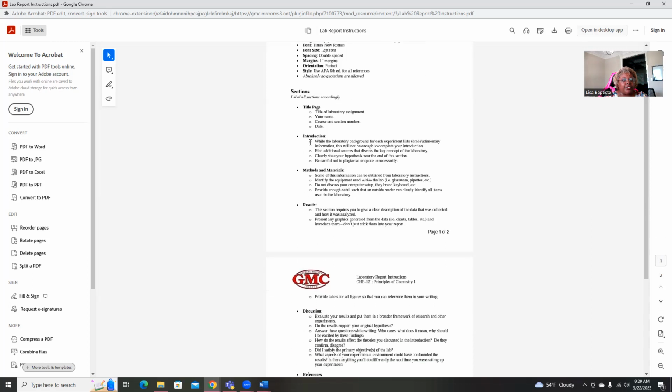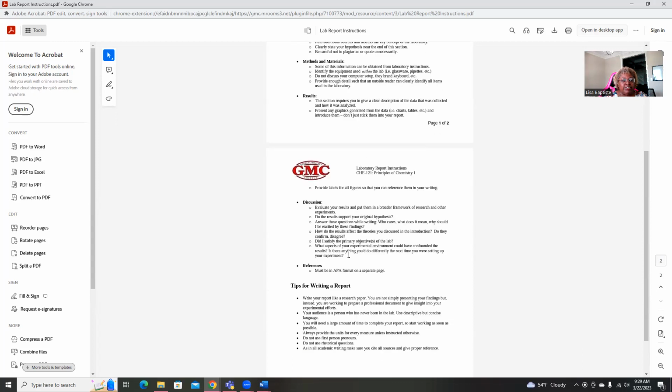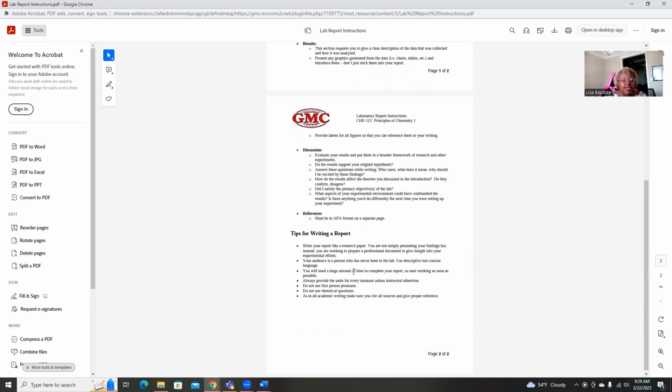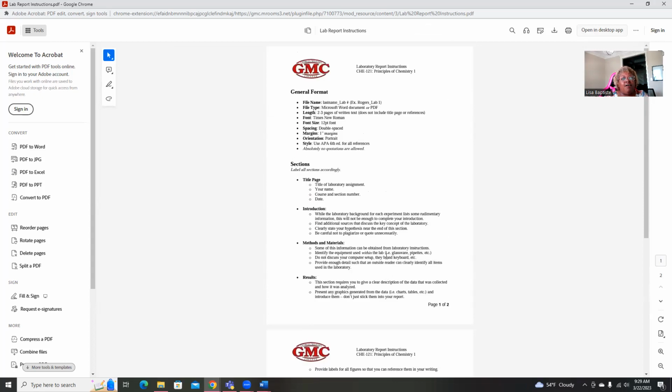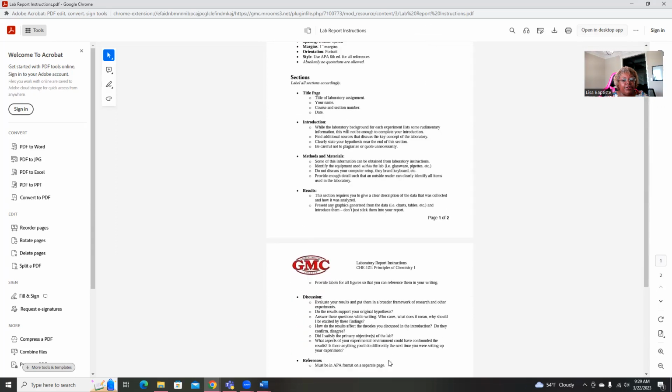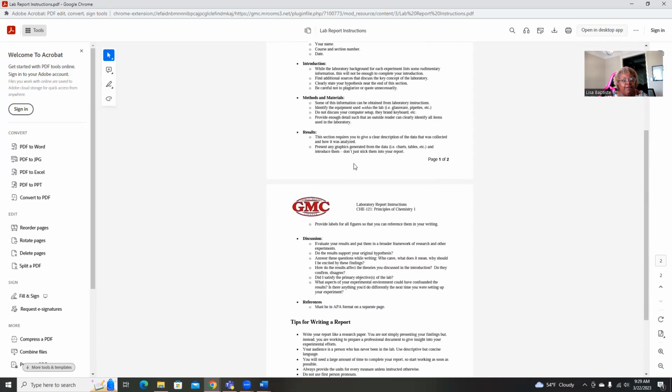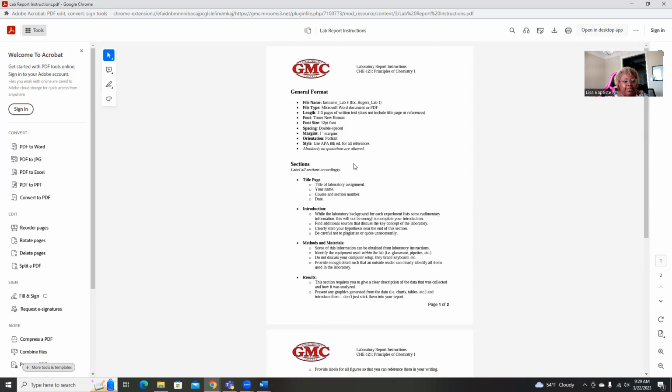And then your different sections. You'll have your title page, which will have the title of your laboratory assignment, your name, the course and section number, and the date. Then your introduction, your methods and materials, your results section, your discussion section, and then your references. And then there are some tips for writing a report. It's very important that all your lab reports fall under these guidelines and that you have your lab report set up correctly. If you have questions as you're typing up your lab report, please let me know.